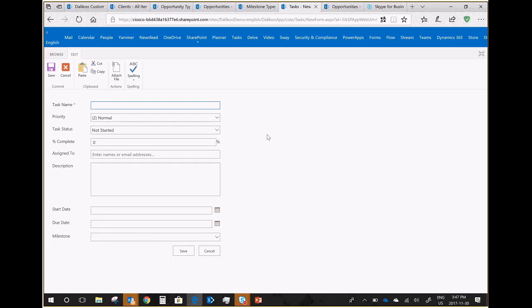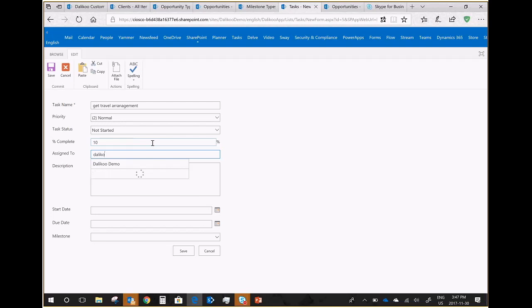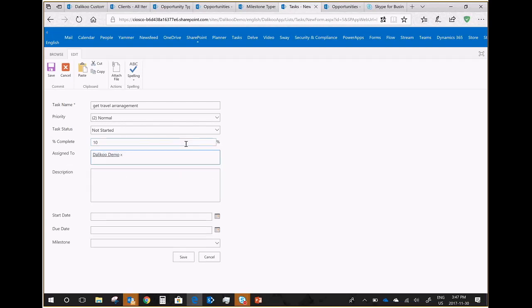So I'm going to go get travel arrangements. As an example, I have full spell check. If I want to prioritize, assign a percent complete. Now this is where I task someone. So again, if they're in Office 365, it's going to pick them up. So I can assign this task to Dalikoo demo.